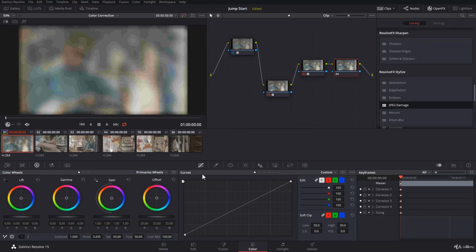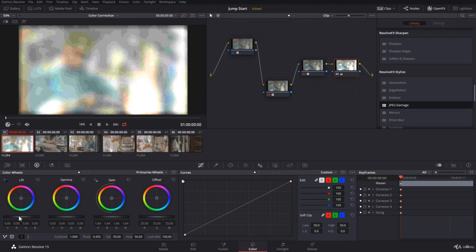I will add another node now. Okay. And then do some color corrections. For example, I will play with the gain, whatever you like. I'll explain this to you. So now the graph goes like this. Initial, first effect, second effect, third effect, color correction, output.